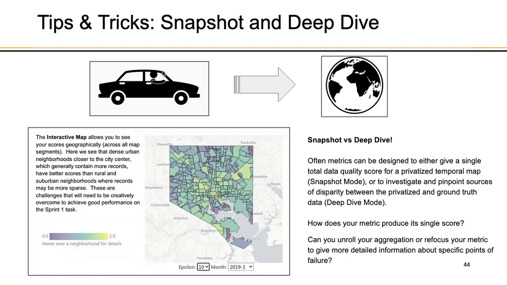Snapshot versus deep dive. So often metrics are designed to give a single total data quality score, one number that can be unrolled and expanded a bit to give lots more detailed information about the sources of disparity in the privatized data.